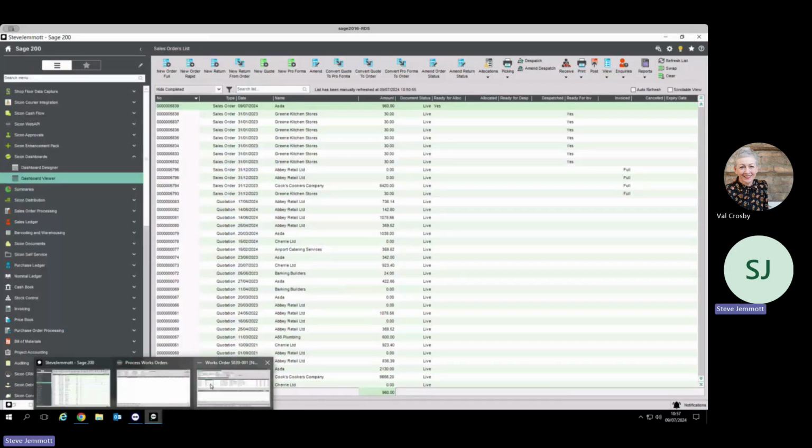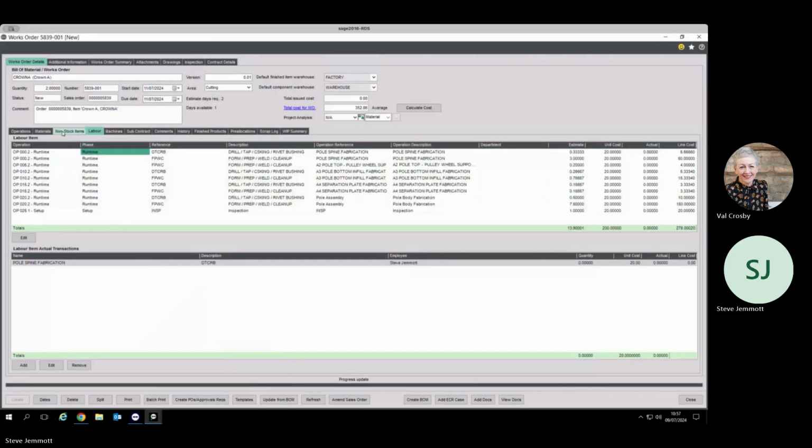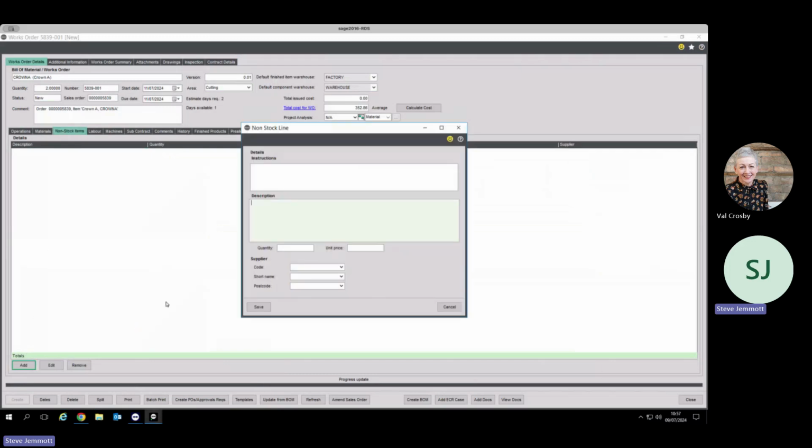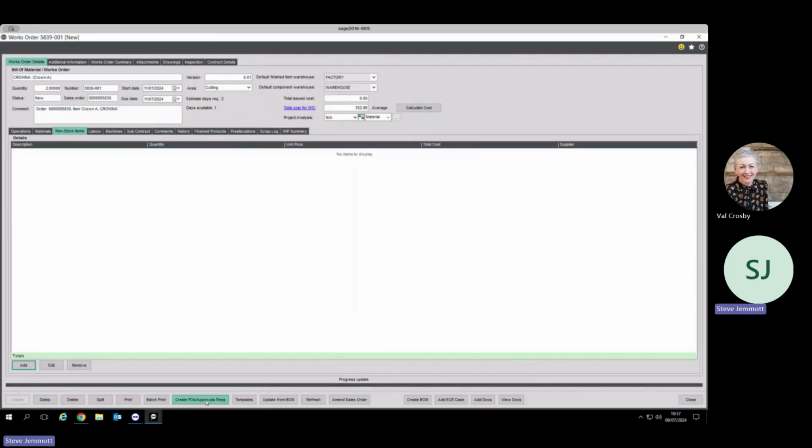If we carry on working through our works order, non-stock items is an interesting one. So this, again, could be bubble wrap, it could be boxes, perhaps you don't want to stock them, but you want to add a notional cost, but you might also want to order them. So we can enter the quantity and the price, and down here, we can actually create purchase orders from those non-stock items. So again, we can capture those in.